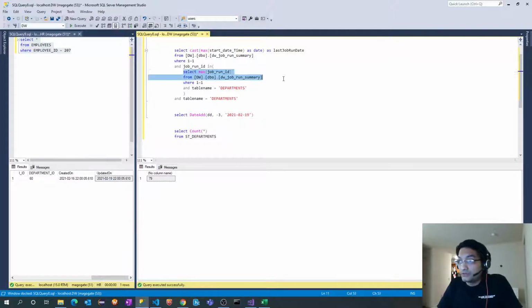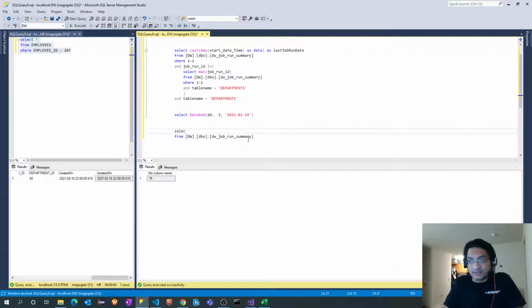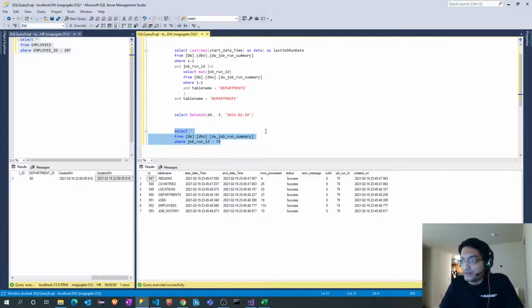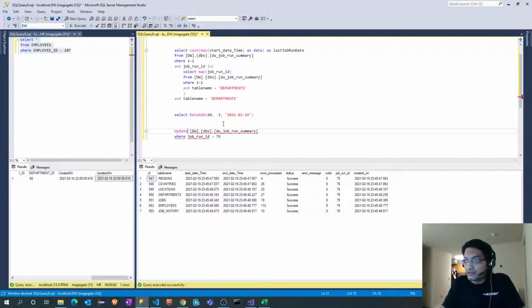So here what I will do, let me pull this, the same thing which we did in the last video. Where job run ID equal to 79. This is perfect. It is giving me all the source tables, and I will update this. Update, set start date time to, so instead of 19, I will change that to 20th.